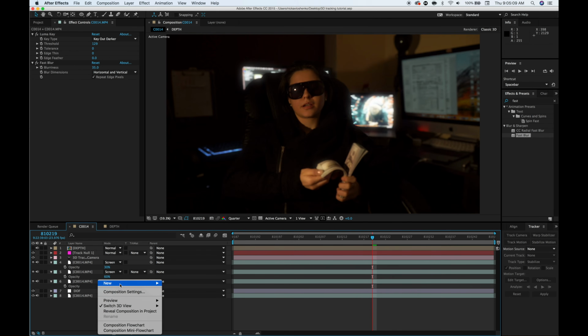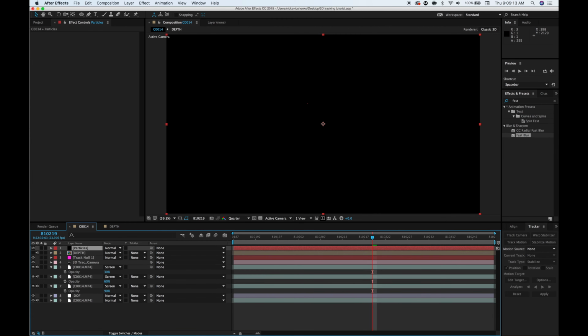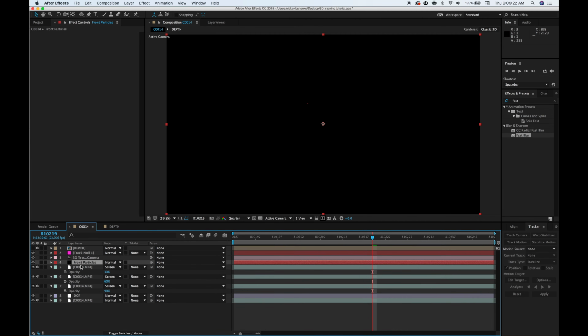So just right click and go new, solid, and I'm going to call this particles. And I'm actually going to call this front particles, and you will see why. So let's go ahead and just drop this under the 3D track.